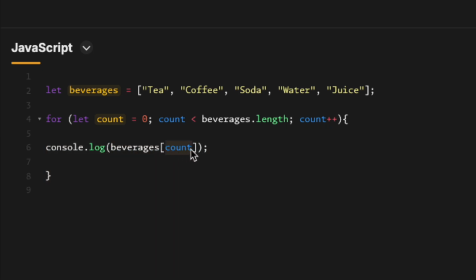beverages, what number? Count number 1. Yeah, exactly. And what would it print? What is on beverages index 1? Index 1 is coffee. Exactly. Now it will cycle again, it will count up again. Now count is what number on the third cycle? Count number 2. Exactly. And of course it will check again. The condition is 2 less than, what number is beverages.length again? 5. It is less than 5. So it's going to count number 3.